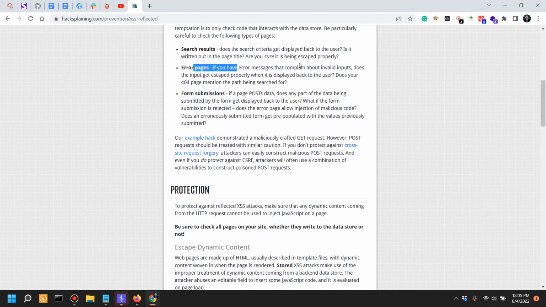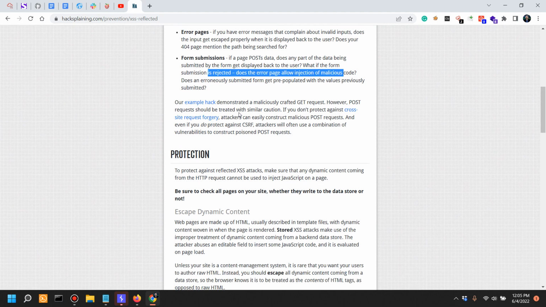Some error pages also reflect some of the input. If a malicious actor wants to break an application, they sometimes cause an error via invalid input, and that invalid input might be reflected back in the error page. Through form submissions, there might be parts of the submission that are displayed back to the user. You have to make sure that is escaped properly.